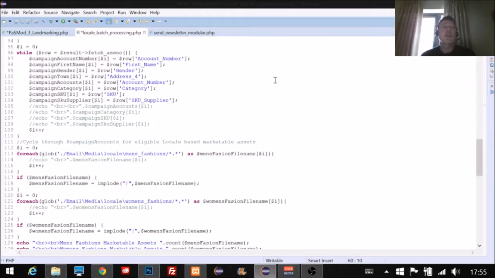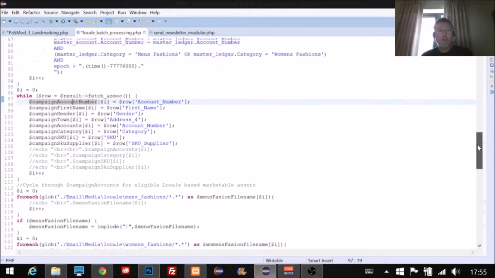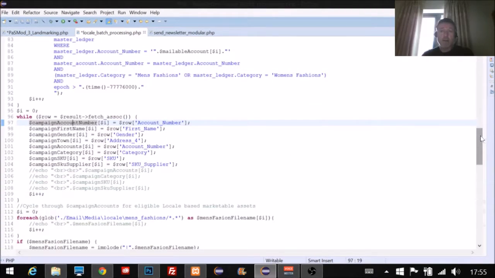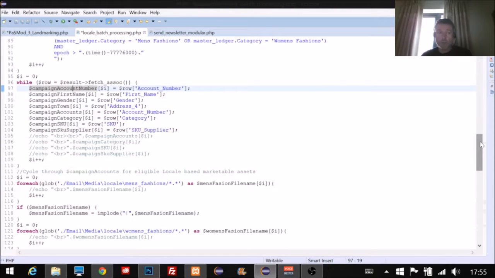So we're creating some new variables. Here we've got campaign account number $I. These are associative arrays from the select statement we just went through. And it's just pulling up the information that we talked about here, and I'm just bringing them into variable arrays so that we can now start to check if those JPEGs actually do exist.